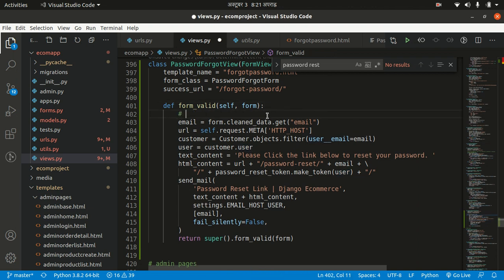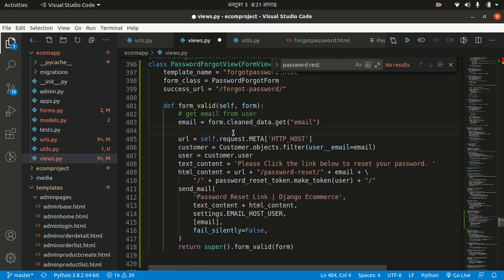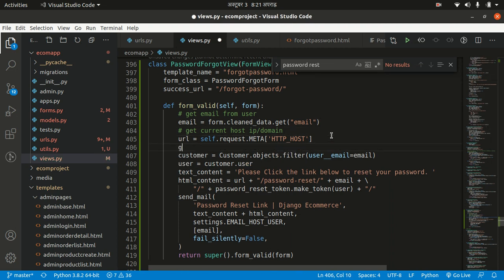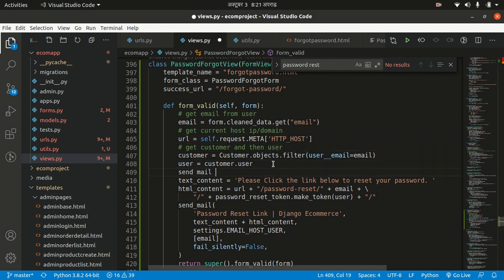I want to make this flow cleaner. Get email from user, and this code is used for getting the current URL of the page, that is get current host, it may be IP or domain. Using the email, get customer here, and after get customer, then user, and after that send mail to the user with email.